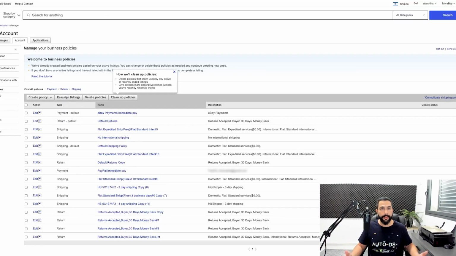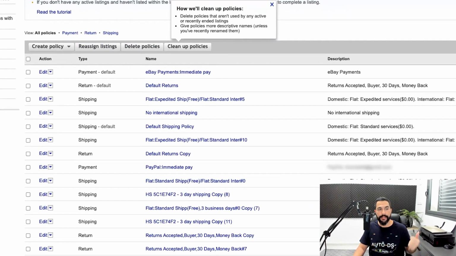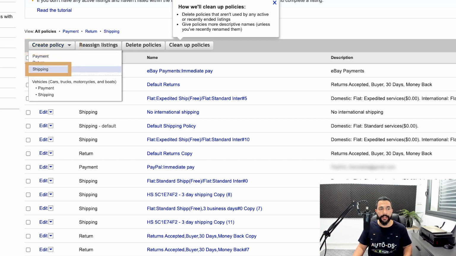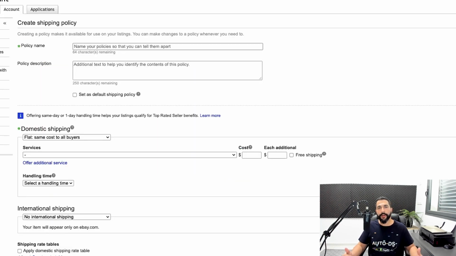So here we've got our business policies: payment policies, return policies, and shipping policies. And right now we're talking about shipping policies. So what I'm going to do is click on create policy, and then I'll click on shipping. First things first, we're going to give our policy a name. In this case, I'll call it shipping from China.